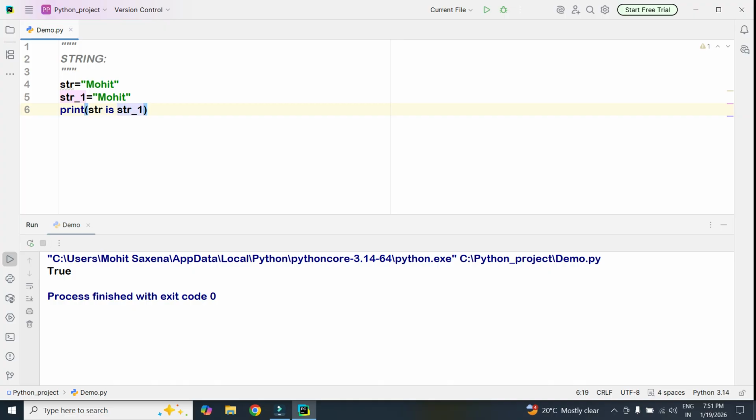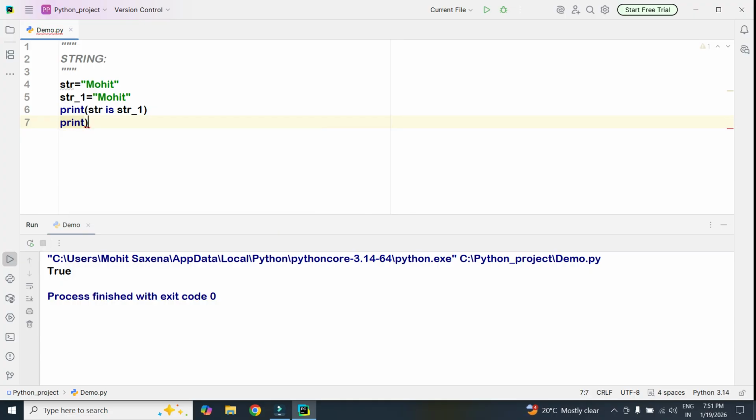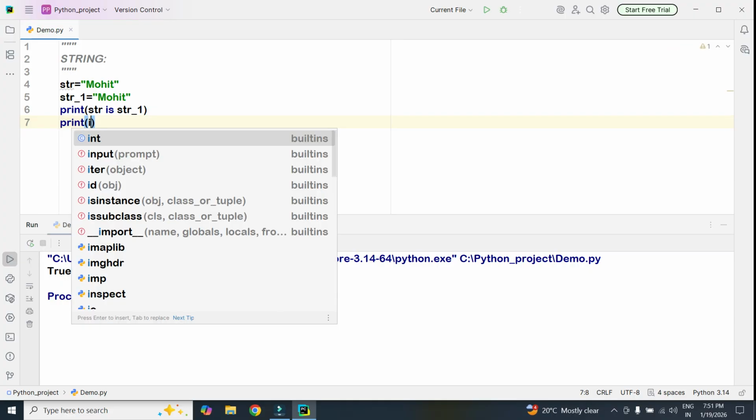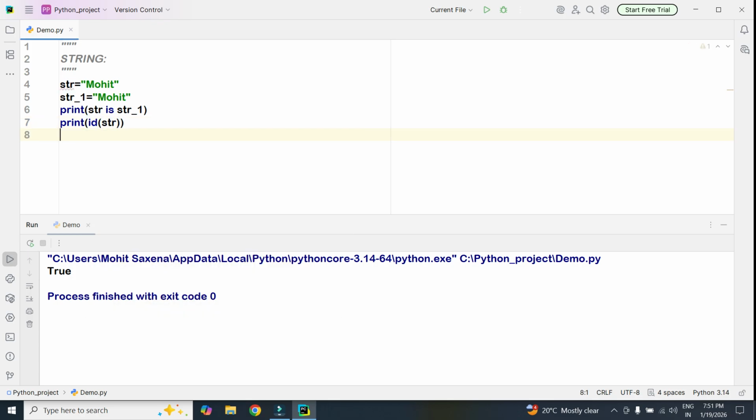Again, if you want to verify, you can also verify with the help of the id function. So you write print id of str and print id of str1, and see the output. We will get the same address. It means that only one object is created in this case.